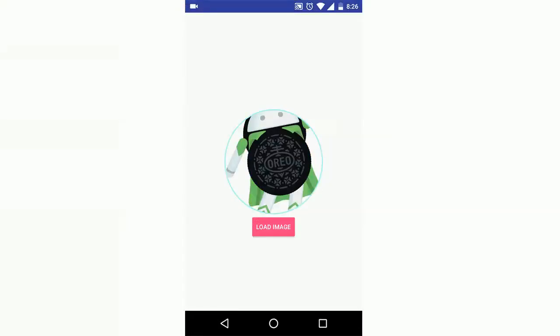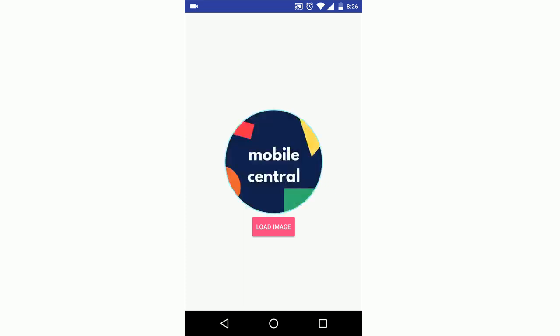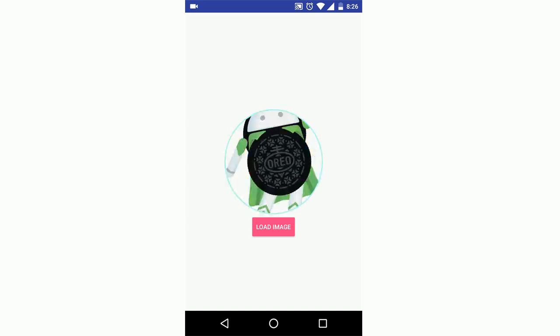So this is how the library works. As you can see, there is a circle image view here which has been provided by the library. Now when I click on this button, load image, this image will get downloaded from the server, and that image will also be in circular shape because the widget that we are using is circular. I've clicked on load image, and now we should be seeing the image in no time here. This image is going to be of Oreo, Google Android Oreo, and here you see it is there, right?